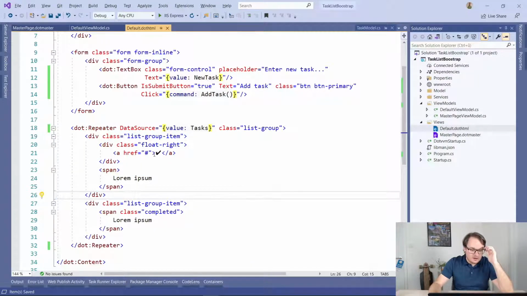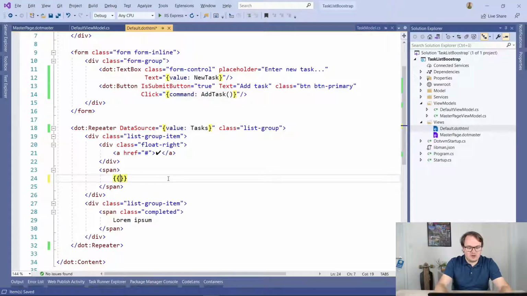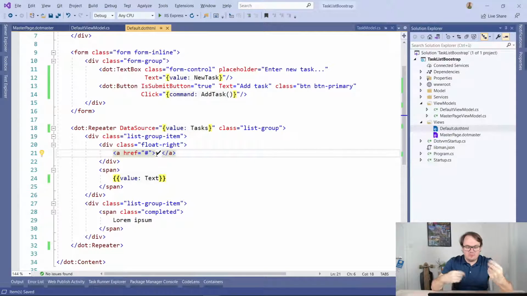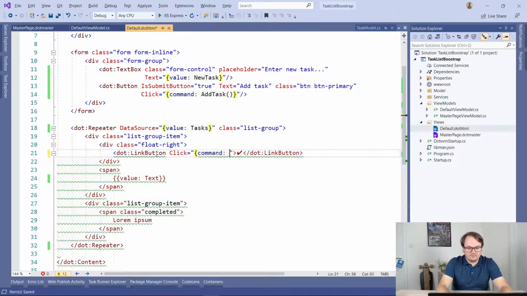So here I have an example of a task which is not completed. So I need to print out the text of the task. Yeah, so this will be just the text in the task. And this icon should be a button. And because it's styled as a link, I will use a control which is called link button, which is basically a hyperlink that will behave like a button. And when I click on it, I need to call a function.